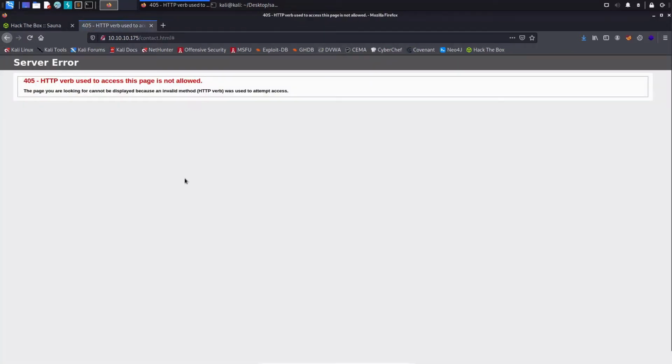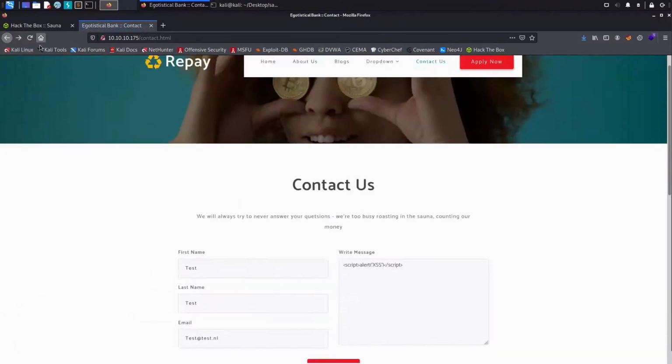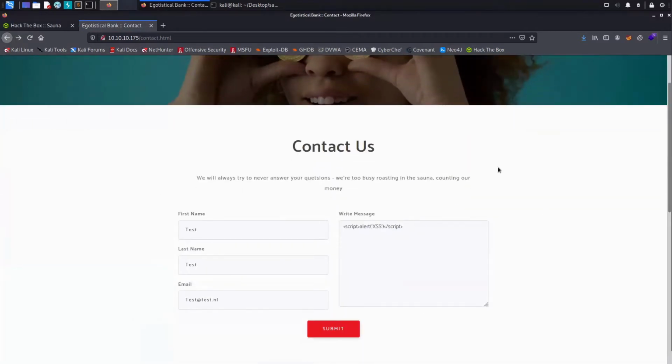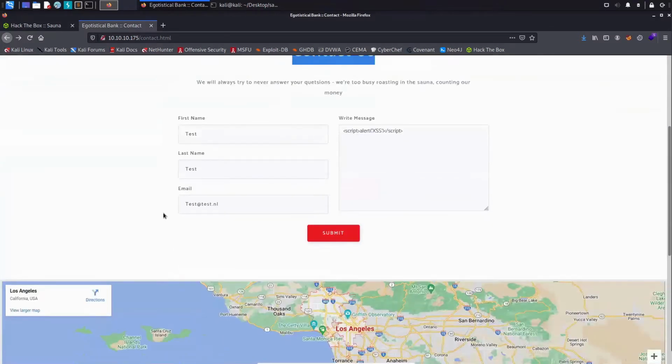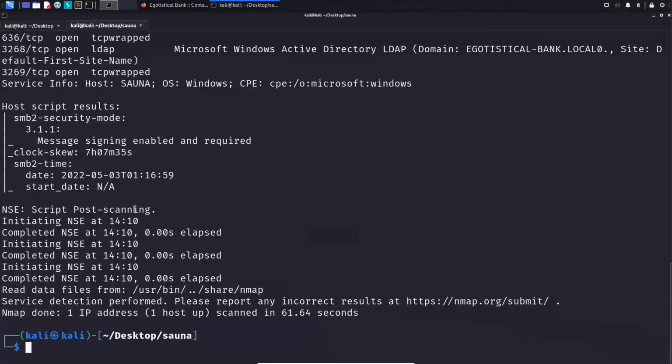And the funny thing with the website is that every time we input some information inside of a form, and the newsletter alike, we will receive a 405: the HTTP verb used to access this page is not allowed, meaning we cannot do anything with those forms. They are malfunctioning. So we have to take a look beyond that.